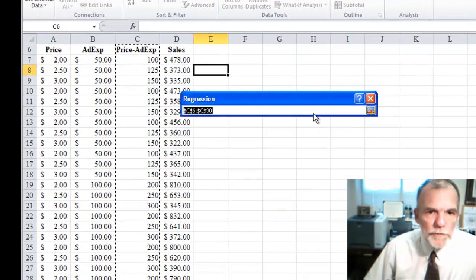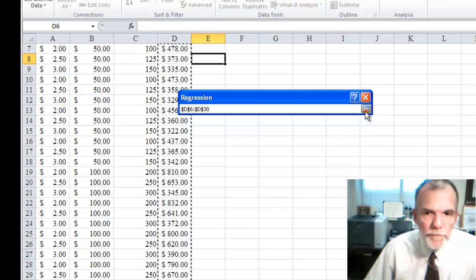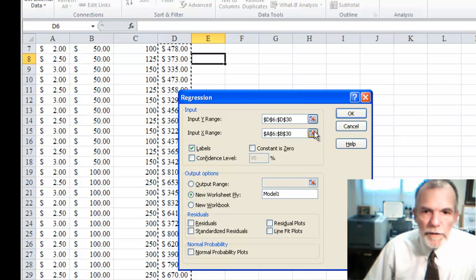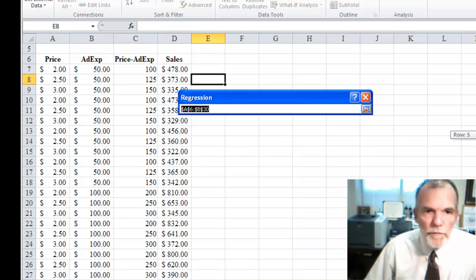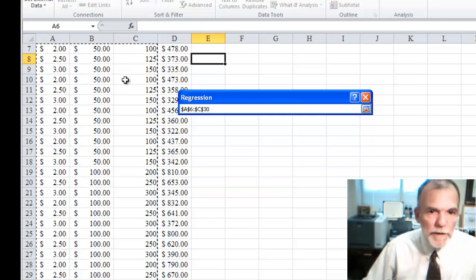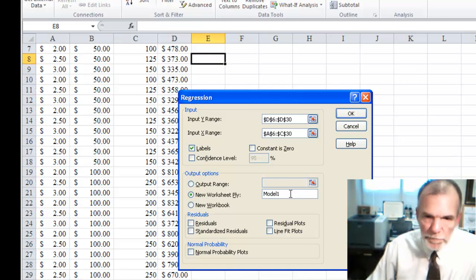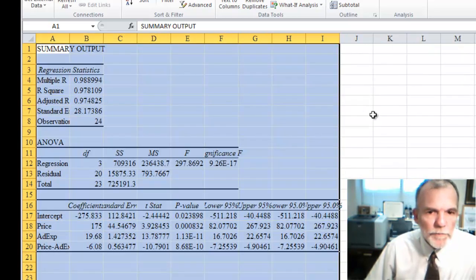Our Y range is again sales. Our X range is the two variables and their interaction term. Again, I have labels, and we'll just call this Model 2 and see how it does.